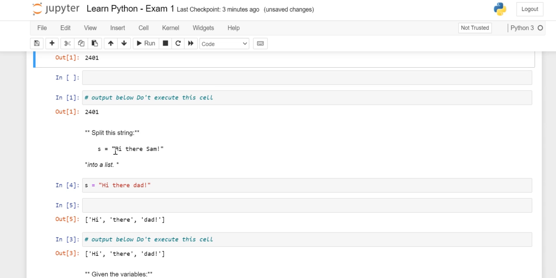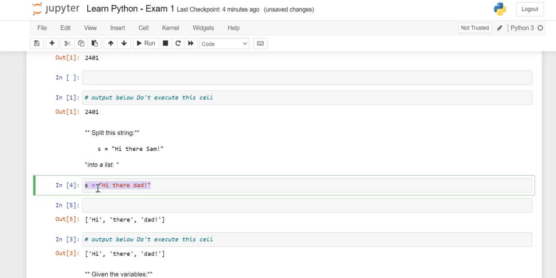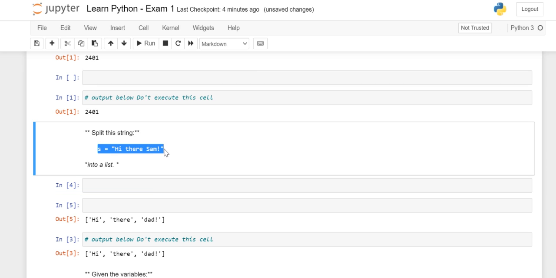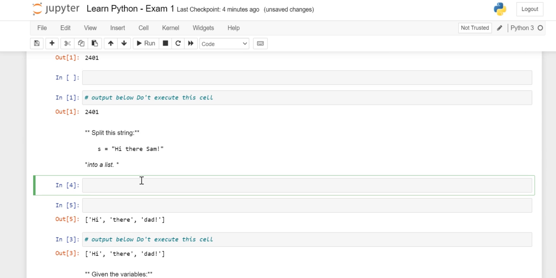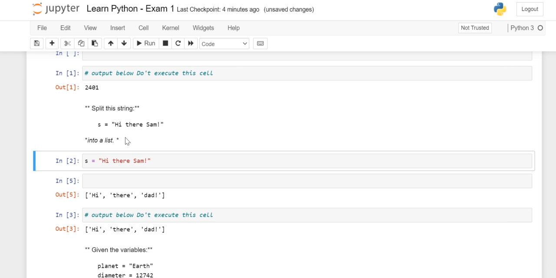Now the second question was we need to split the string. The string here is "hi there Sam". When you saw this question, the very first thing you have to do is declare this, right? Unless you declare the string, you won't be able to use any methods on it. So I said hi there Sam. What was our expected output? That we need to split it into a list.